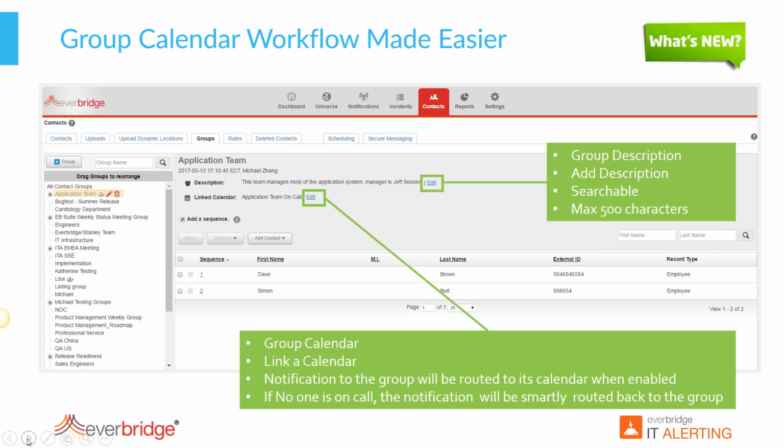This field has a 500-character limit. And you'll see underneath that now you can link directly from the group to a calendar. Automatically, when a group is linked to a calendar, the notification will go to the people who are actually on call and whose information is stored on the calendar.